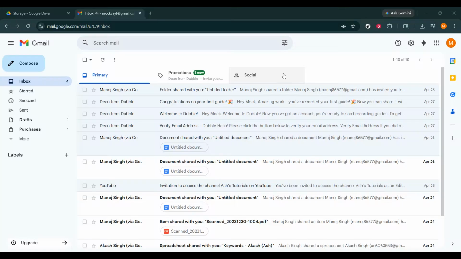If you need to send a file quickly and keep everything organized in one place, attaching a document from Google Drive to an email is one of the easiest ways to do it. In this video, I'm going to show you exactly how to attach a document to an email in Gmail using Google Drive, step by step, so you can share files the right way without confusion.